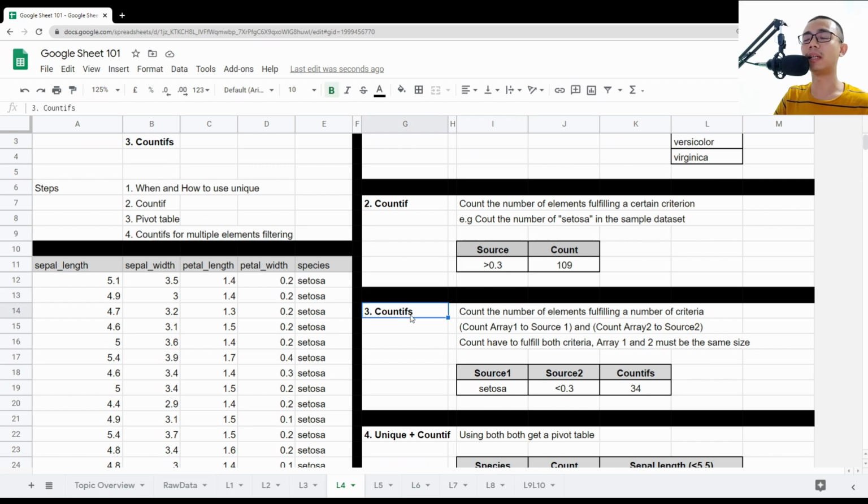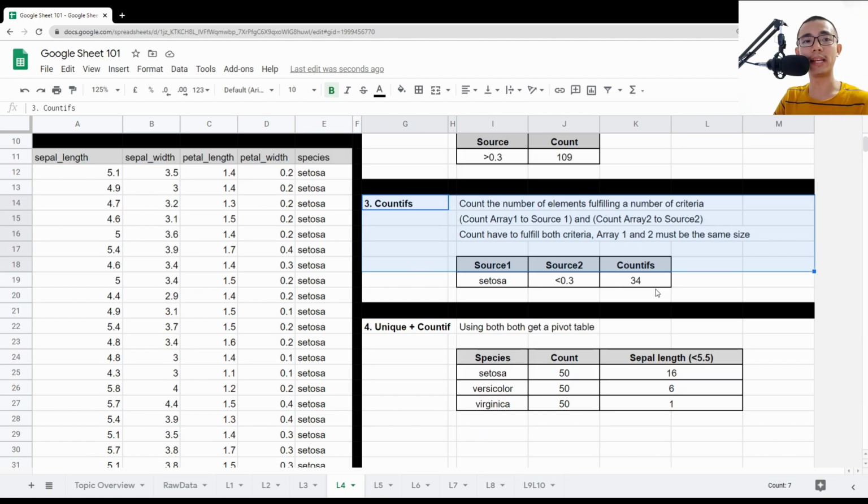So COUNTIFS is a step up from COUNTIF, where COUNTIF only does one single criterion, COUNTIFS can go much higher. So in this case, 2, 3, or 4 different arrays for the comparison. However, it is designed to be used on the same table so that you can just put in different criteria from different columns of the same table. So don't use a different data set.